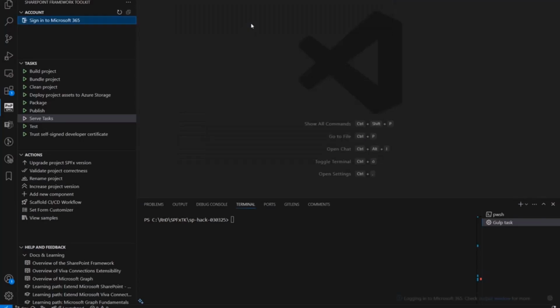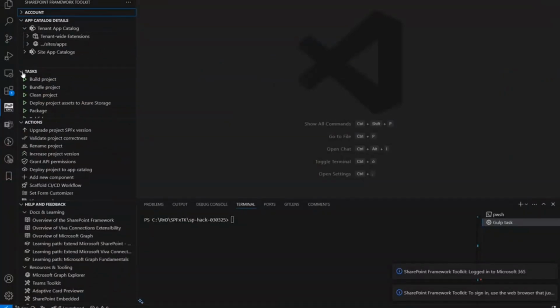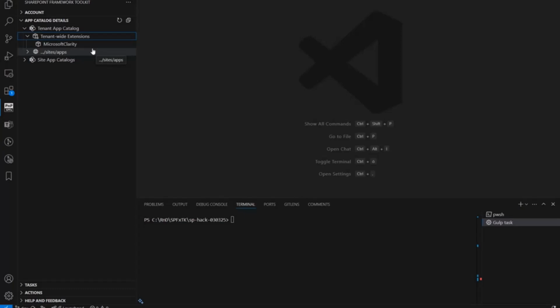it will unlock management capabilities, and that'll be in the view called App Catalog Details view. So this is where you'd see 2 nodes, Tenant App Catalog and Site Collection App Catalogs. To keep the view manageable, we are opening only Tenant App Catalog, and all the other nodes are collapsed until I need them. Under tenant-wide extensions, I see the list of SharePoint Framework extensions that are available to deploy, and deployed across all the sites.